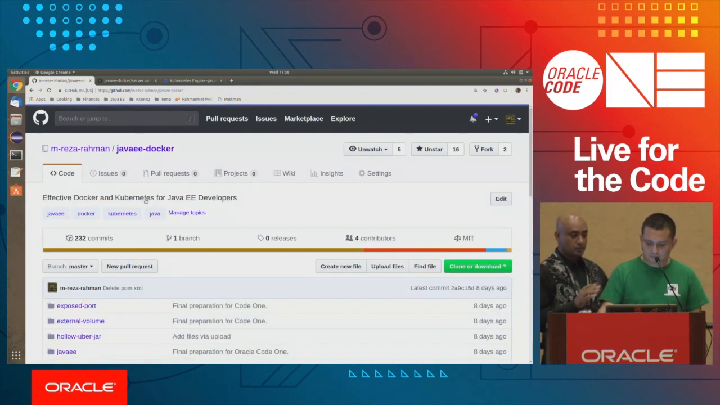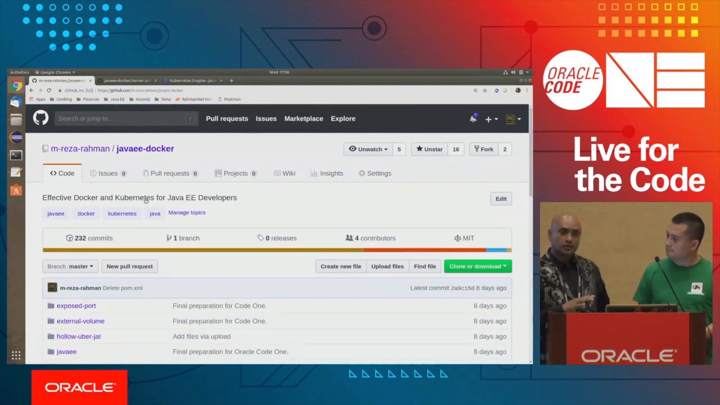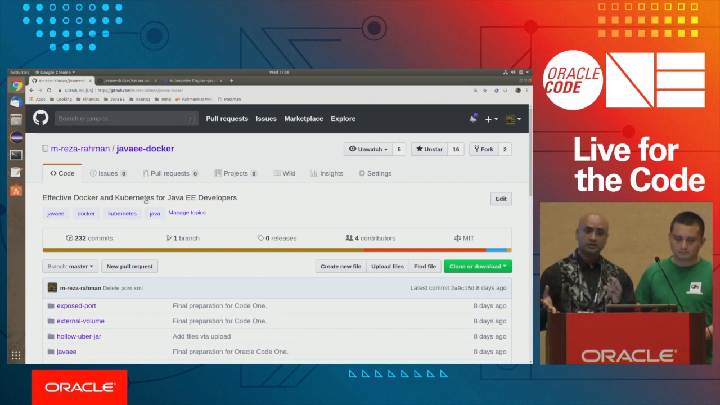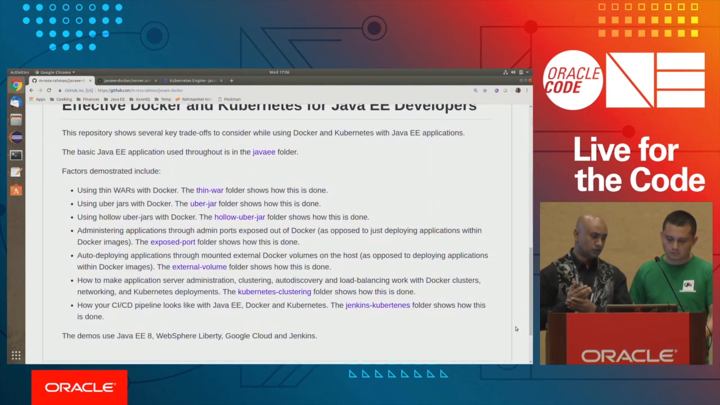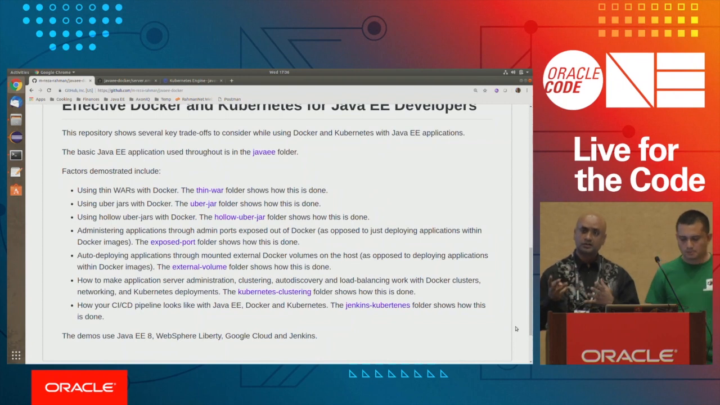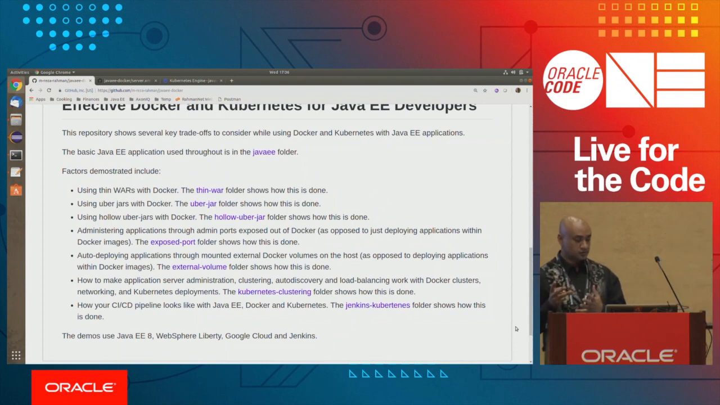So what Hillmer just showed you is nothing new to you, right? Now it's a question of taking this WAR file that was just generated by the Maven build, putting it inside of Docker, and running it inside of Docker. So what we'll be doing is showing you various trade-offs of doing these things. In the home page, you'll see what we're going to go through. We're going to go through three different techniques of packaging Java EE applications.